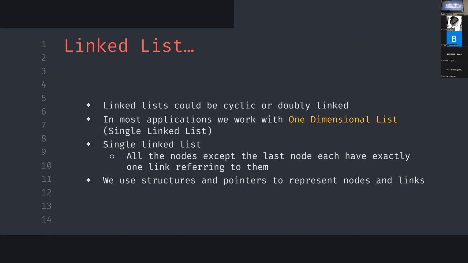So there are several linked list structures. Here I'm going to teach about one-dimensional linked lists, and there are also two-dimensional, circular linked lists, bidirectional linked lists. There are many kinds of linked lists.